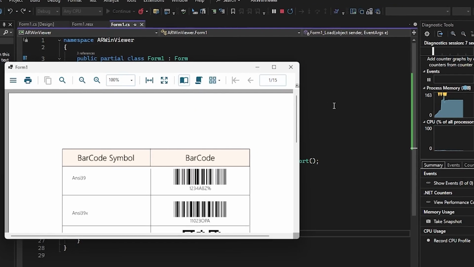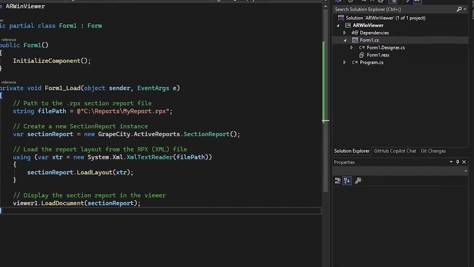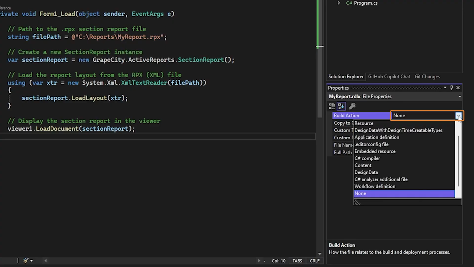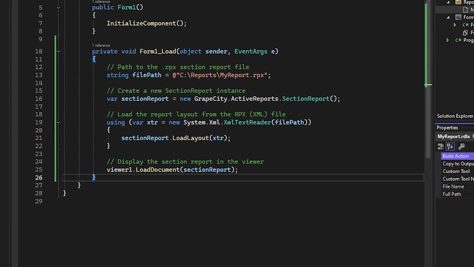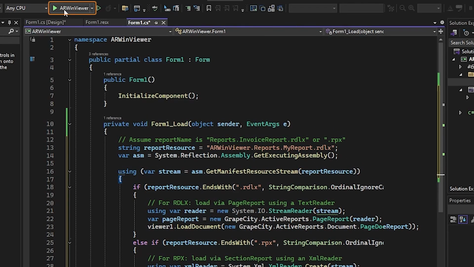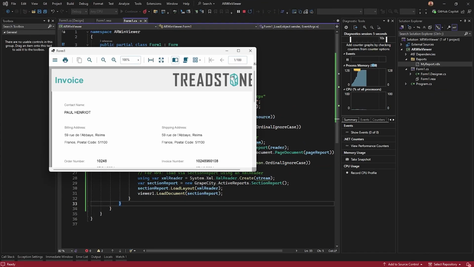For cleaner deployments, you can embed reports directly into your app as resources. You can also include some basic logic to account for different report types. First, create a reports folder. Then add the report file and set its build action to embedded resource and load it from your assembly at runtime like this. This method eliminates external file dependencies and simply checks the file extension of the report. It then loads the report using the appropriate method for that report type.